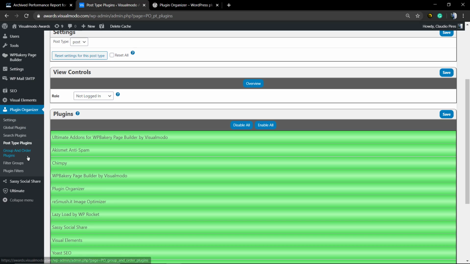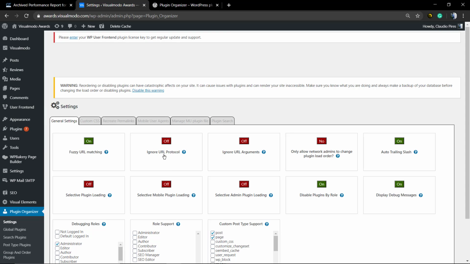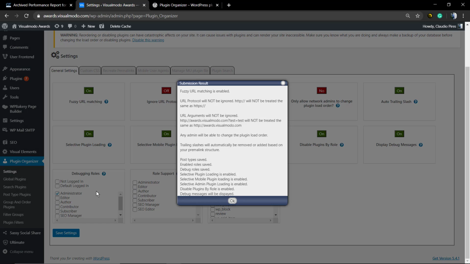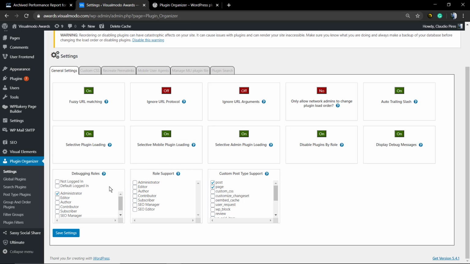Let's remember, we do not want to deactivate the plugins on the entire site, like I can do here, because if you do that, the plugin will not work on your site. We just want the plugins that we do not need on some specific pages to not work on those pages only. Let's set on the selective plugin loading, selective mobile plugin loading, selective admin plugin loading. You can also display messages. Save changes, save settings.